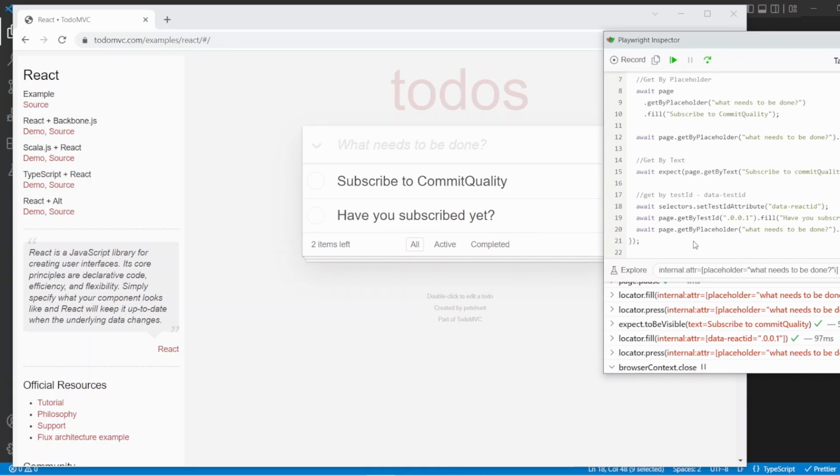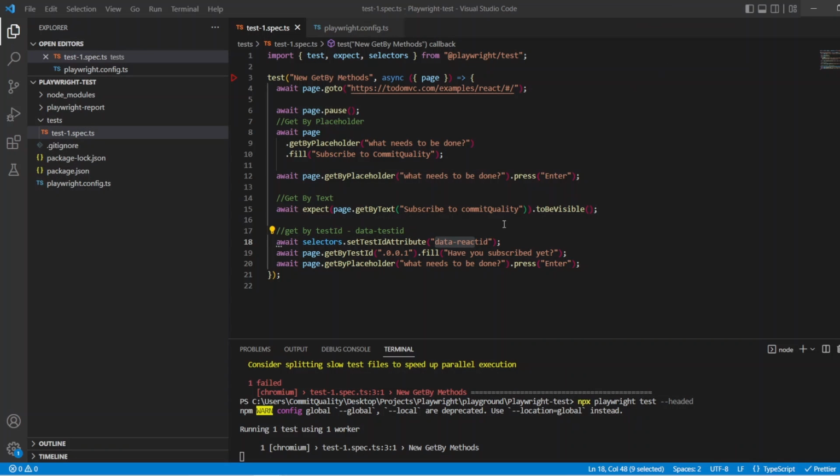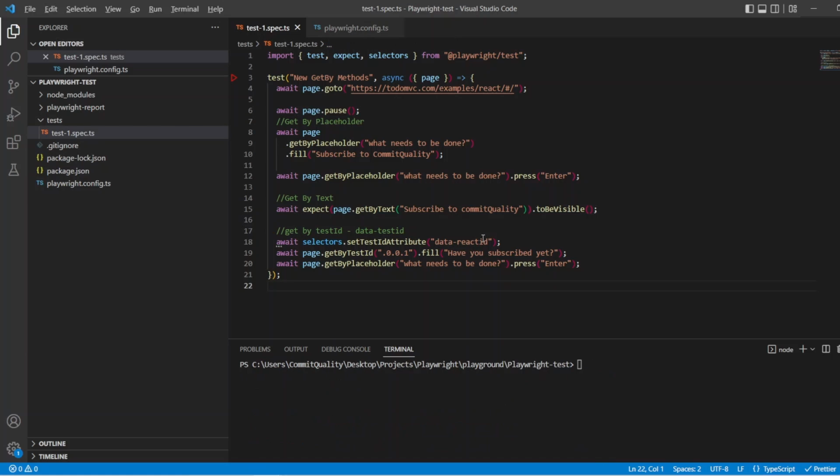So here we are. You've got subscribed, commit quality, and have you subscribed yet? The answer should be yes, and you can tick off the to-do. So let's click continue, and that's all worked as expected. Fantastic. Okay, so now we're going to use Google instead.